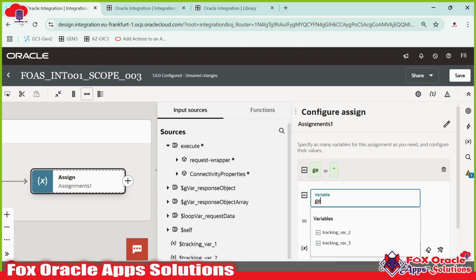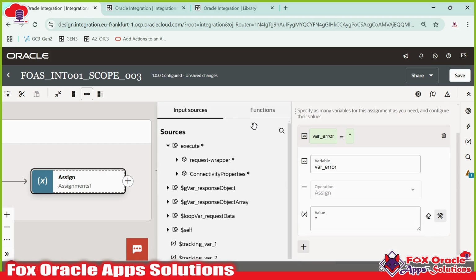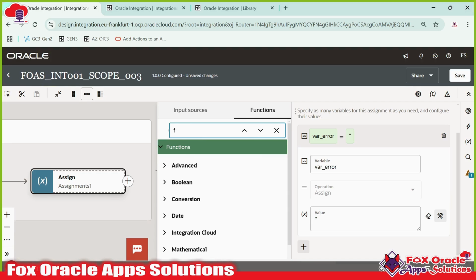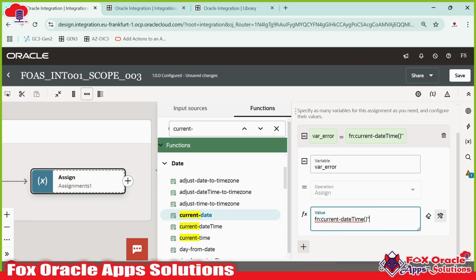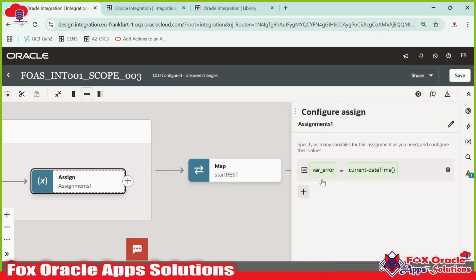I'm going to give the name as var_error, and here I will map the date function. Now it will generate an error. Why? The current date time function is an OIC predefined function. It returns a date value in a date format, and we are storing this date into a string variable. That string variable cannot store date type values.